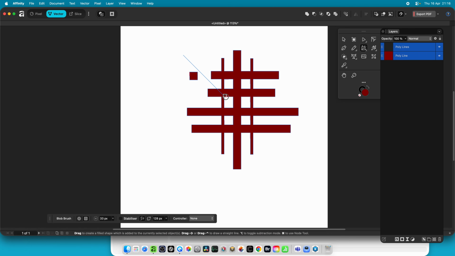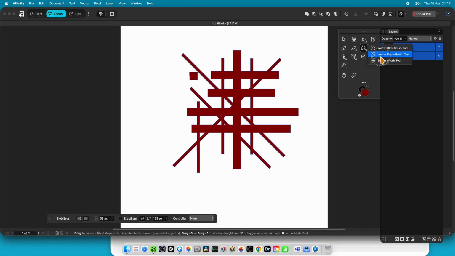Now, what you can also do is you can go with diagonals and go that way. So you can see you can do that as well. It's not just up and down, left to right, etc. It is also diagonal as well when you're using the shift key. And with this, you can also use the erase. Let's just go over here and select the vector erase brush. With that, you can then just drag through, and that will cut through it.